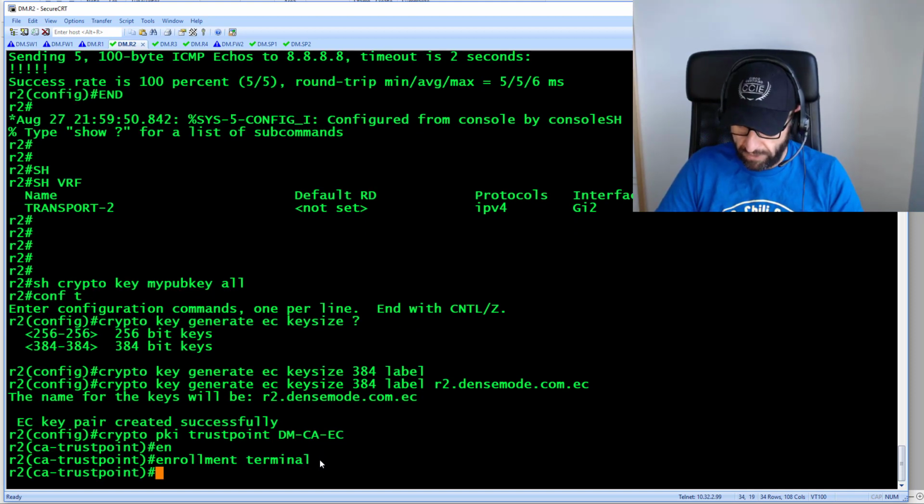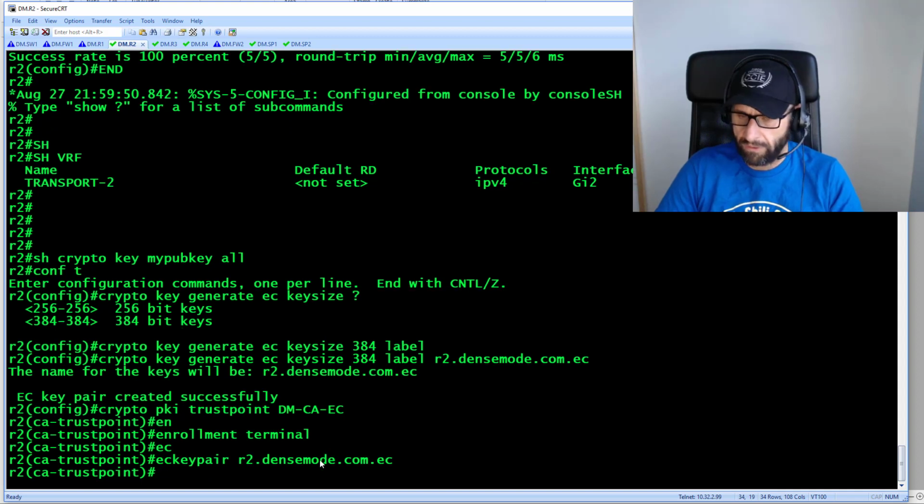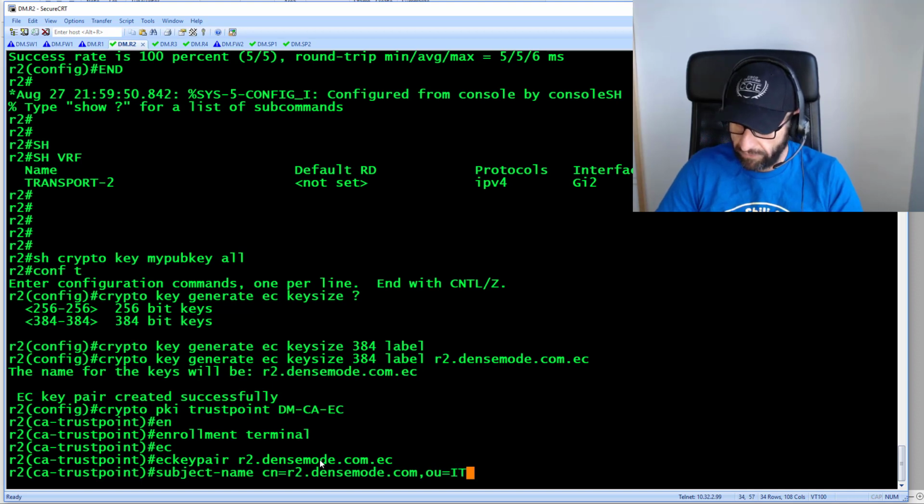Then the next step is going to be to set the subject name. Actually, let's do the key pair first. EC key pair, r2.densmode.com, EC. Okay, and then we'll do the subject name. It's this format here. So we'll do rt.densmode.com, and then we'll do it for the OU. We'll call it T, organization equals dense mode.